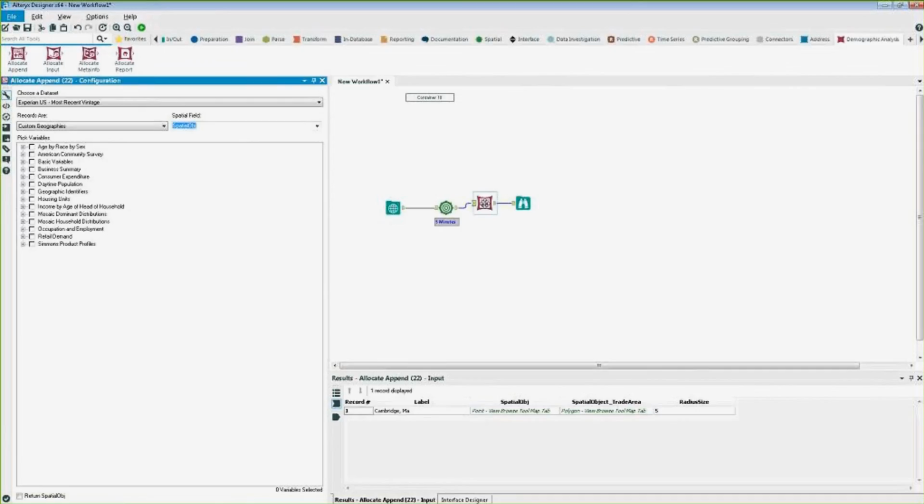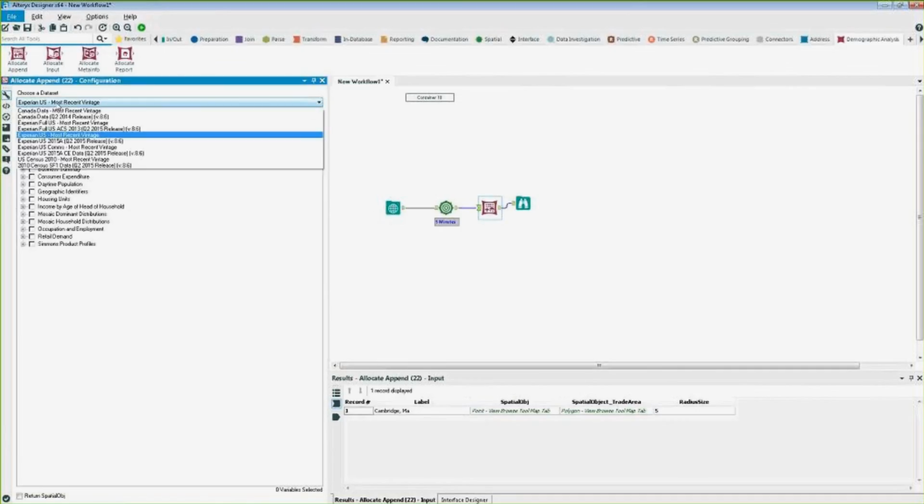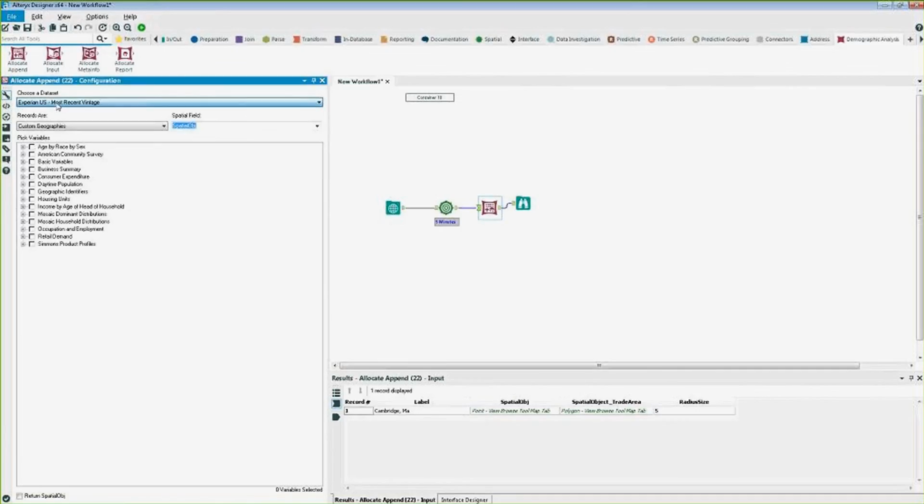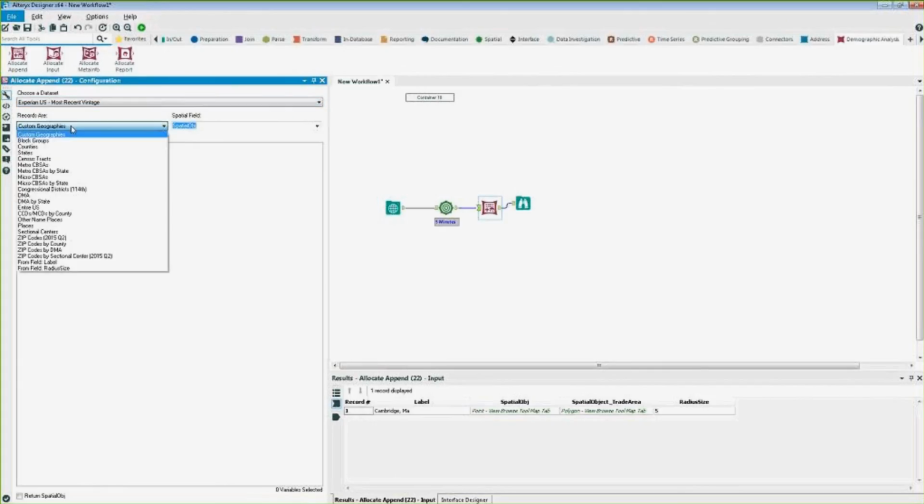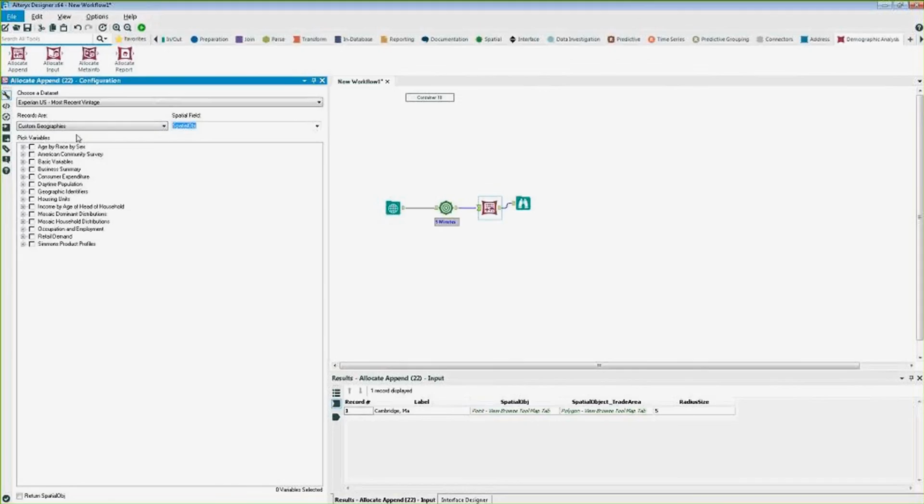And the way you set this up is you state which data set I want to use, so the Experian file, and what my records are like. Are they custom geographies? Are they really coming in as states and I just want to match Massachusetts to Massachusetts, let's say, or whatever it might be. But I want to use a custom geography, and what I want to do is append demographics to not my spatial object, because that's a point and that wouldn't work, but rather a trade area. And what variables do I want outside of that?